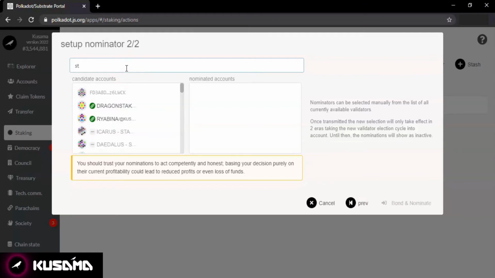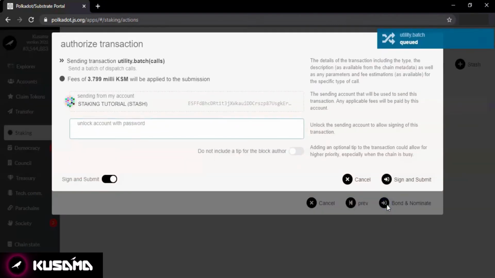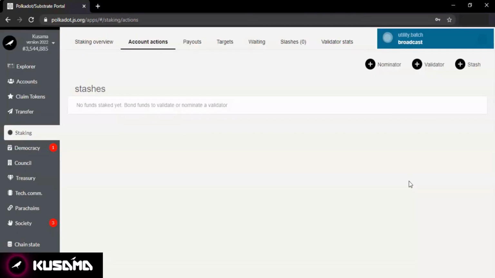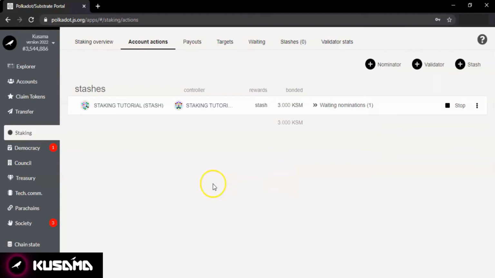You can either select the validator from the provided list of candidate accounts, or you can search by name or their address. We will select Staking for All as our nominated account for this tutorial and click on Bond and Nominate at the bottom right corner of the page. Enter your account password and click on Sign and Submit at the bottom right corner of the page. Once your transaction is broadcasted, you can see all the information on your Account Actions page.